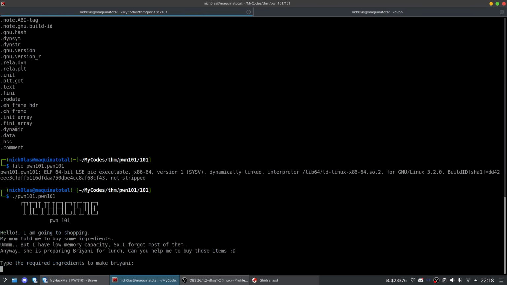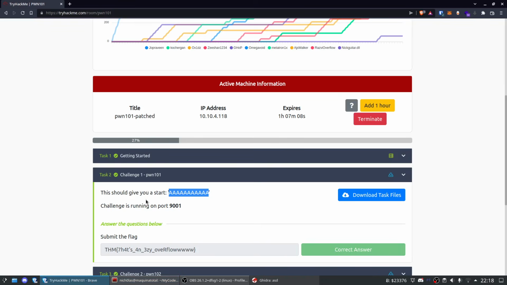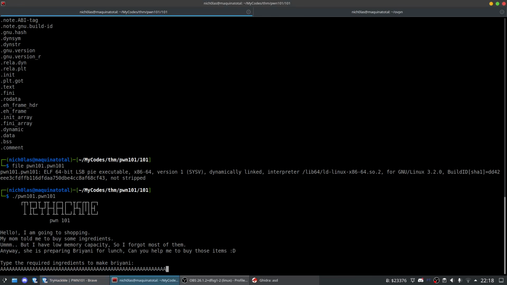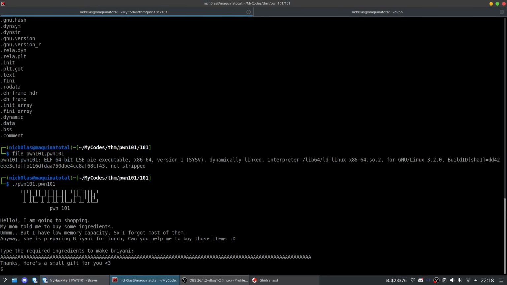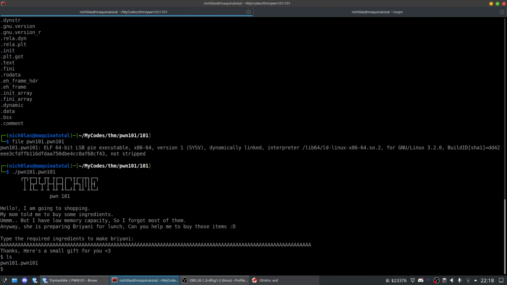So if we run the file here, it says, I'm going to go shopping, my mom tells me to buy some things, blah blah blah, and then it asks us for the required ingredients in order to make this biryani thing that I don't know what it is. But if we just put a lot of A's, just as it says here, a bunch of A's, it simply spawns us a shell. And that's it. That's the challenge.